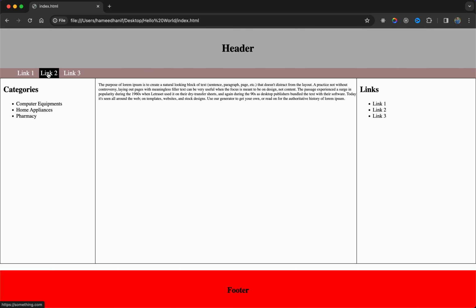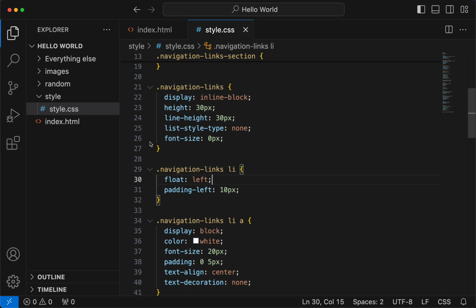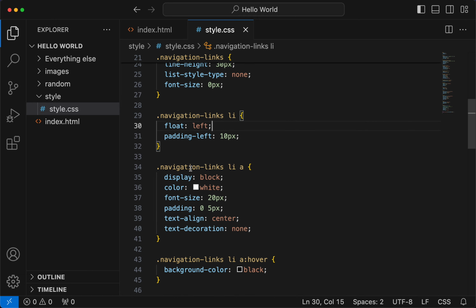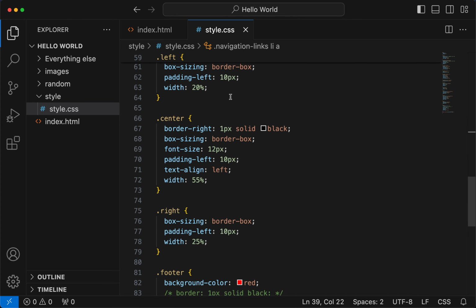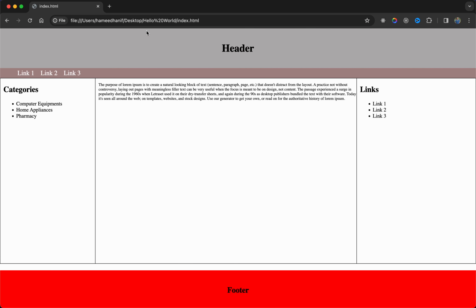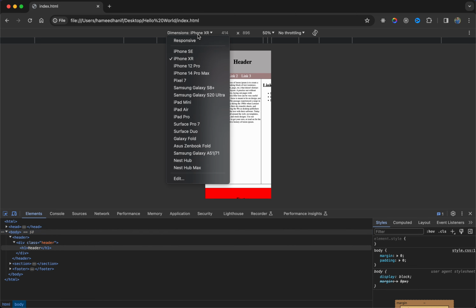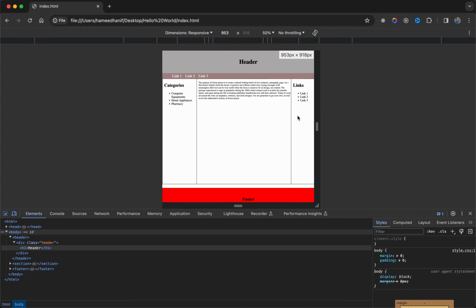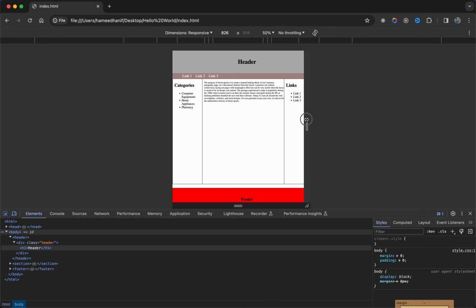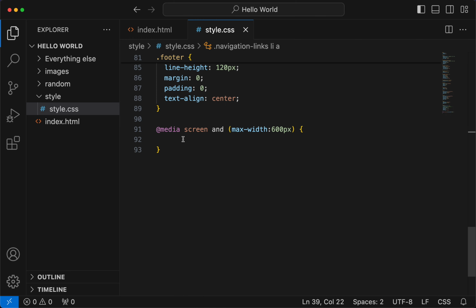Right, the float is left. That's why it's horizontally aligned, and there's a padding. The navigation links anchor color is white, and the font size, padding, the text decoration is none. Okay, so I need to have a condition now. For that, let's see how it is aligned. Below 600 pixels, there is no difference.